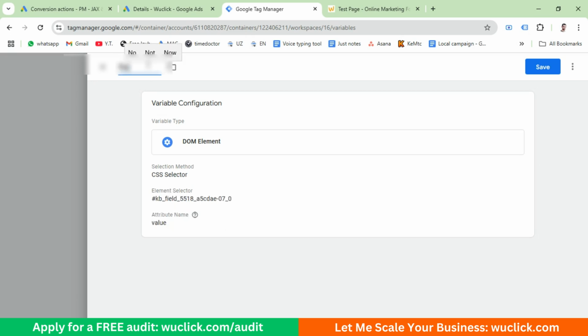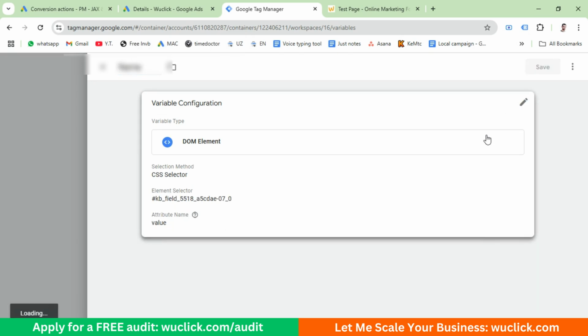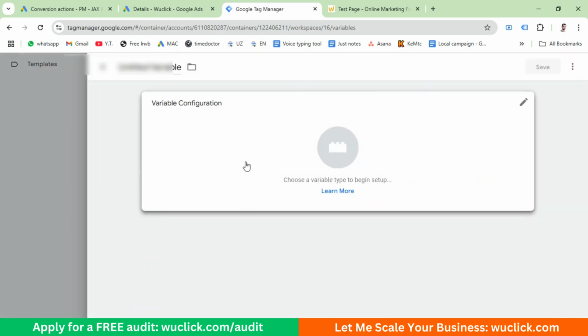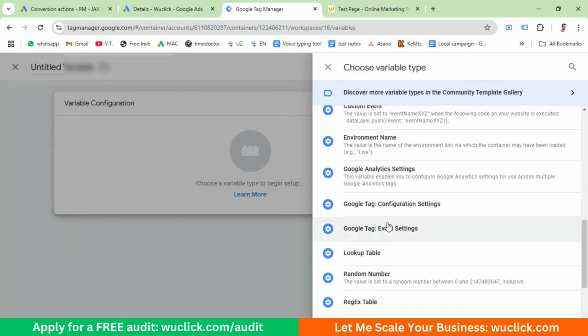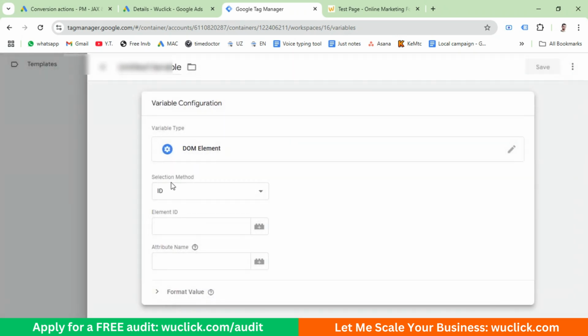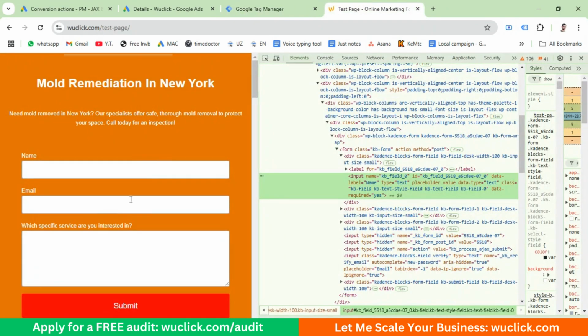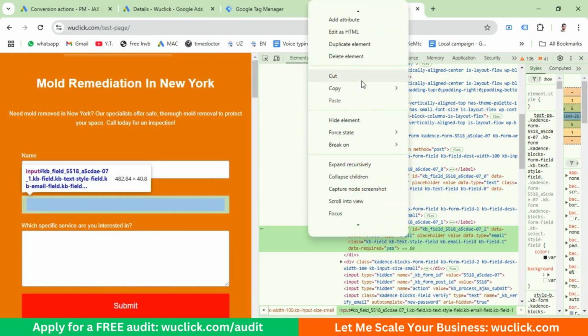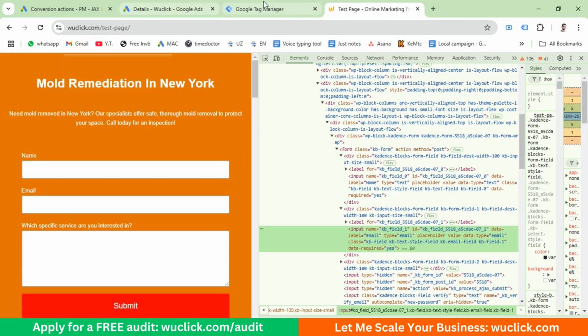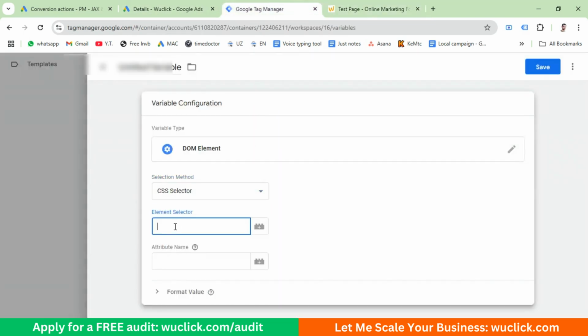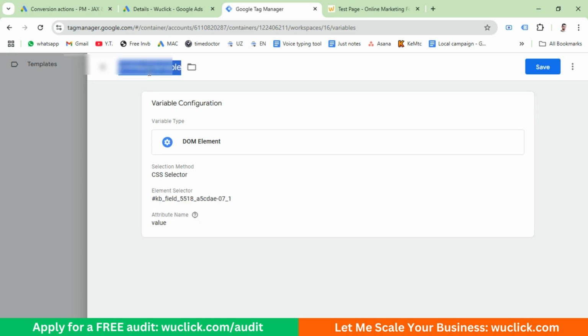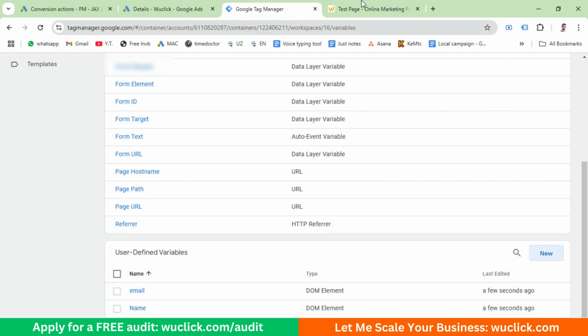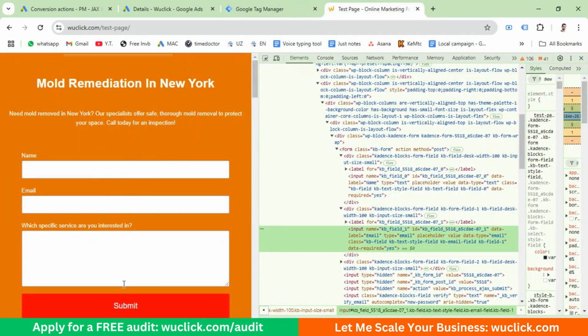We're going to call it name and click on save, and new again, and create the email variable configuration. Scroll down, find DOM element with CSS selector and go to the page and right click again on the email field, inspect, and right click, copy selector, and go to that section and paste whatever we've copied. Attribute name value, and name it as email. Save. And after that, we have only two fields, and for this field we don't have a custom variable.